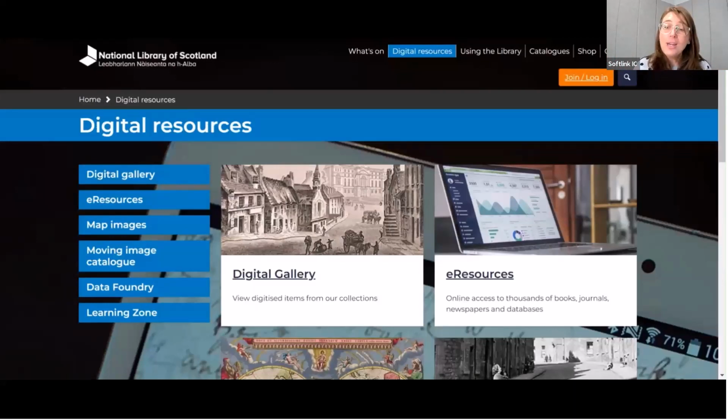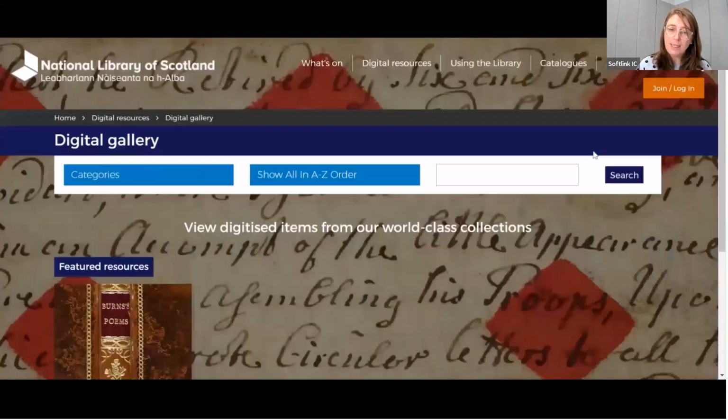So I thought the National Library of Scotland was a great example of a digital repository and how it can be just showcased for people to use quite easily.